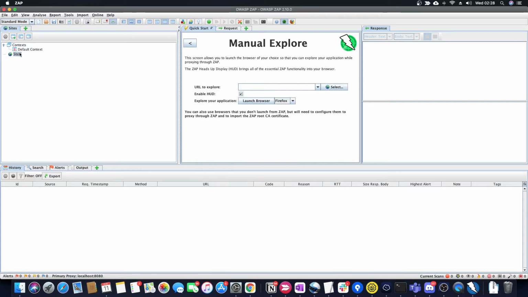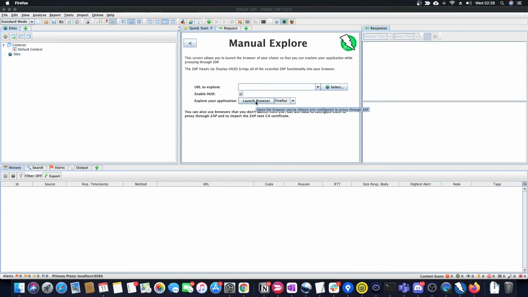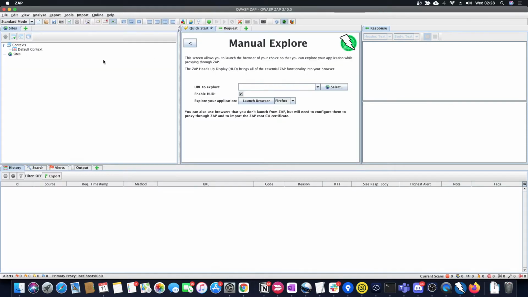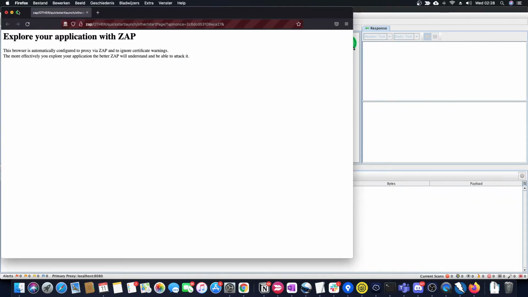So I'm going to go here to my sites. I'm going to just launch my browser. And then the URL doesn't really matter. I just need to look at my request. I can add it to my sites. I'm going to do that later. But for now, I'm just going to work with my browser as is.